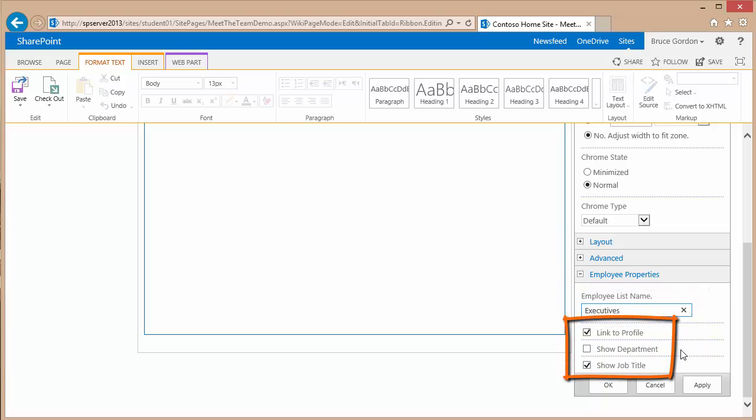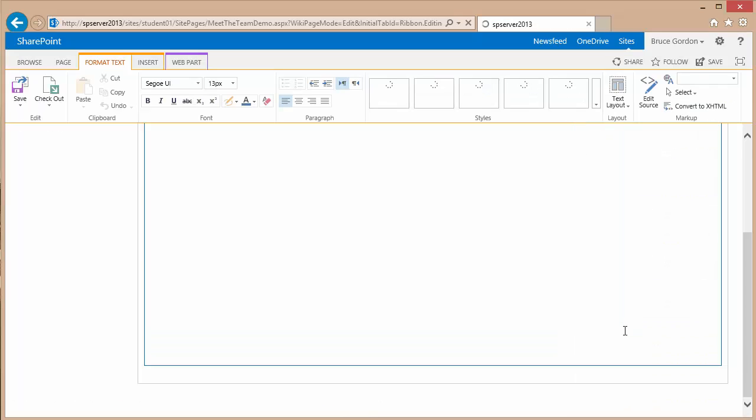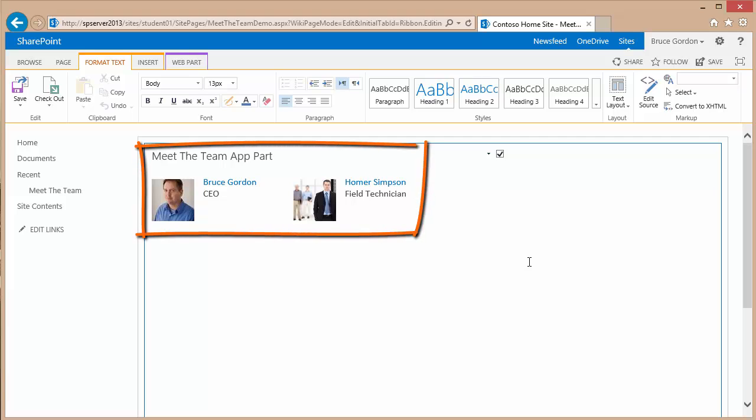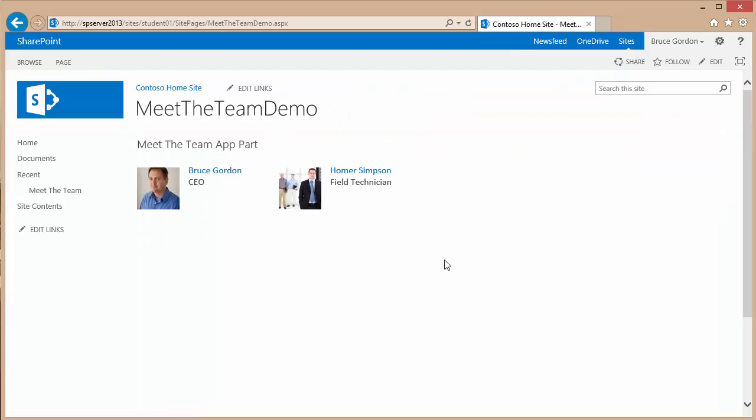Also note that I can choose certain profile properties to display, department, job title. I'll leave all the defaults. Just click Apply. Then click OK. Scroll up a bit. And there I can see who is part of the executive team. I can save my page to get rid of my editing toolbar. And there you have it.